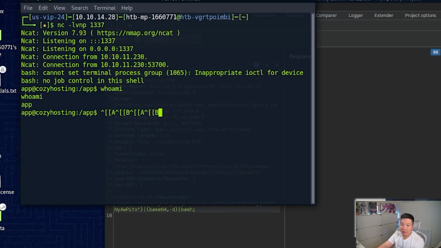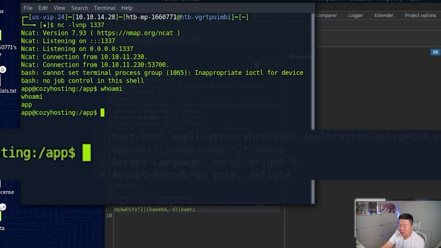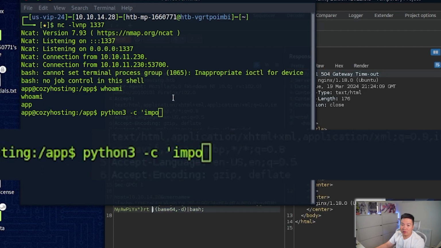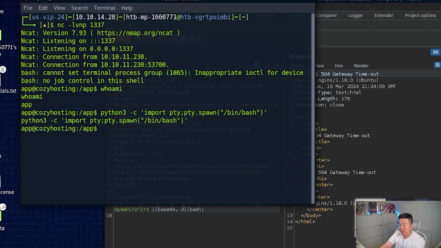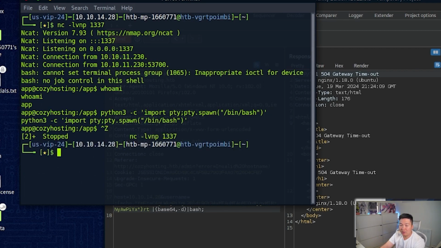If you press any button, you can see the shell is not stable right now. What we need to do is type in python3 -c 'import pty; pty.spawn("/bin/bash")', and then close it. Press enter, and then Control Z to get out. Then you need to type in stty raw -echo and then fg.